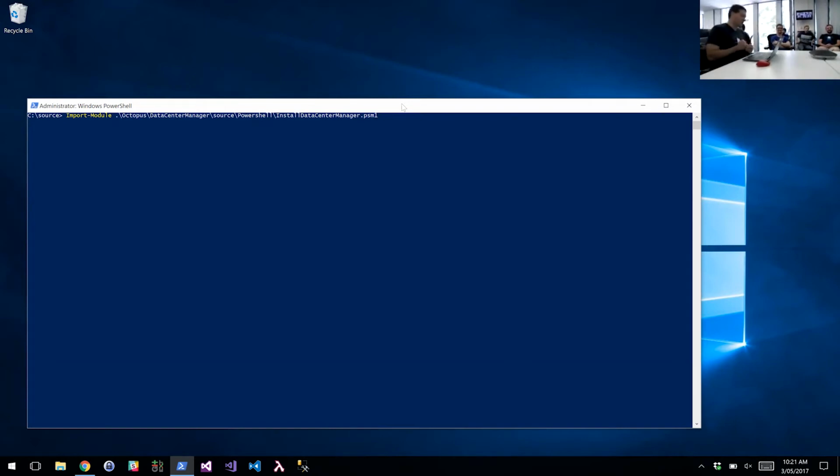Okay, so I just want to demo two things. One is we've created this walking skeleton of the new Octopus Data Center Manager, and if anybody's got a better name for it, we're all ears. It sounds very enterprising, but it's the thing that will underpin the Spaces work.